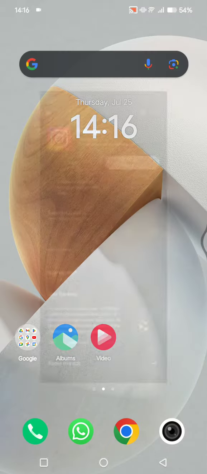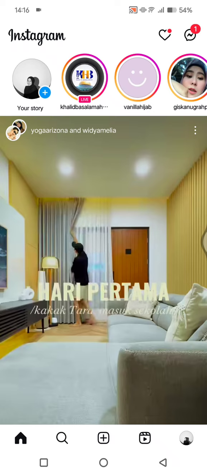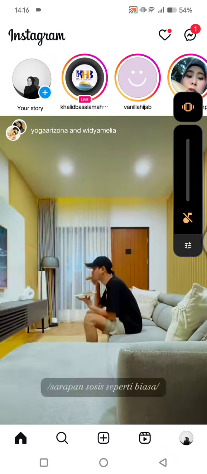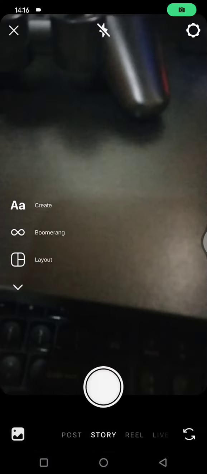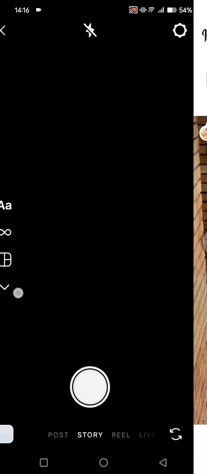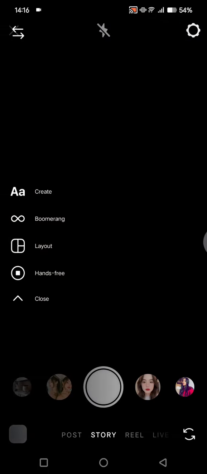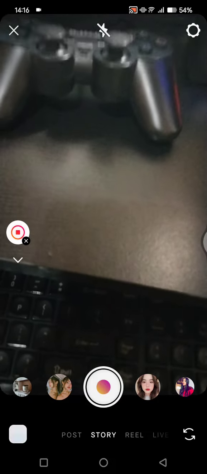And what you need to do next, after you update the Instagram, is just open your Instagram app in here and then open the story camera. So I'm going to just click on the plus icon in here, and then here you can see there is no hands-free. So what you need to do to find the hands-free option is just click on the arrow down on the camera, and there will be this option hands-free. Just tap on that to use it, and you can use the hands-free feature now.